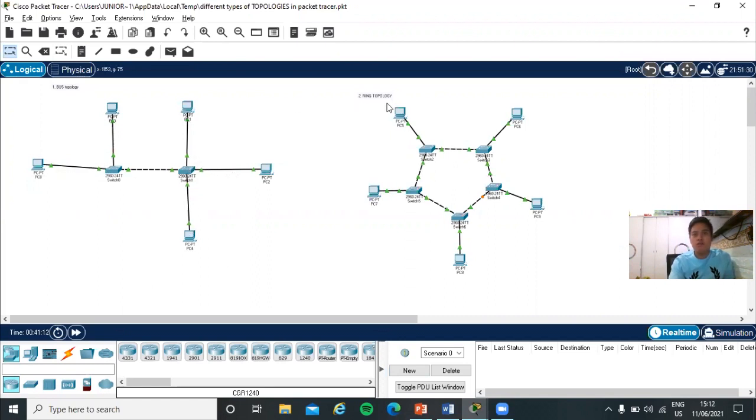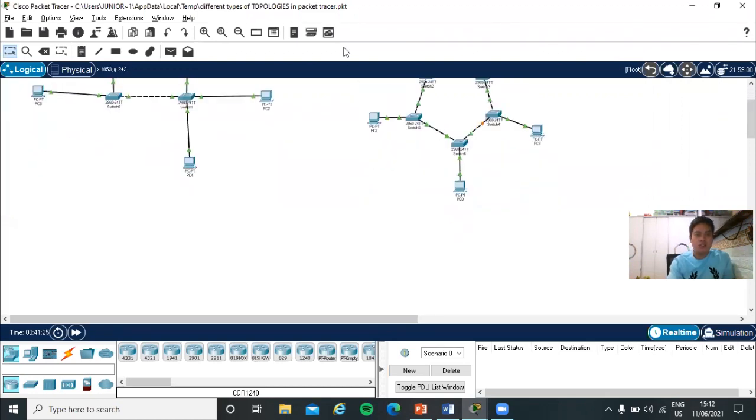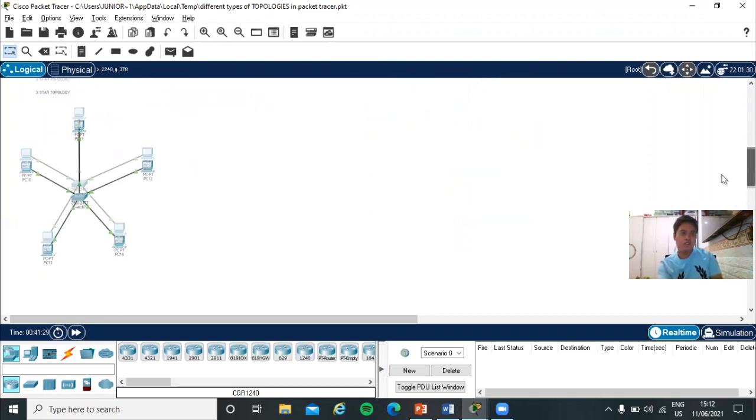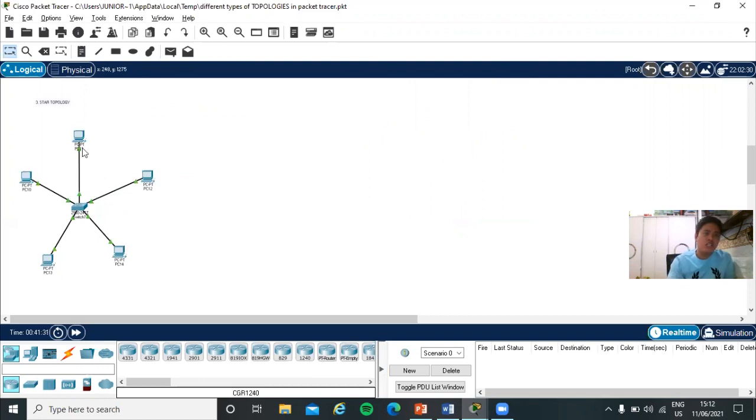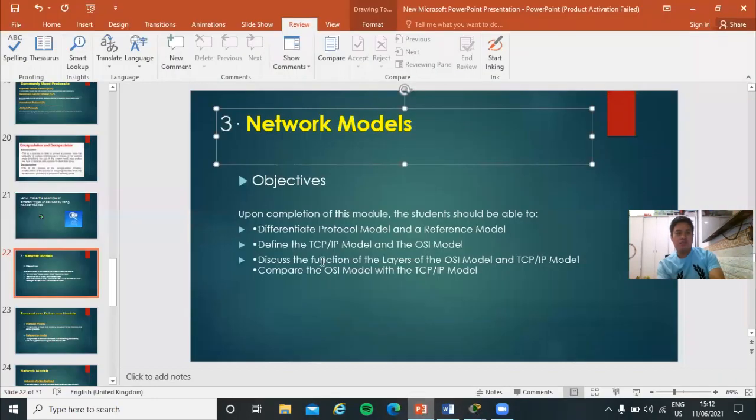And another one, we have the ring topology. As you can see, they have 5 switches and 5 computers. So you can connect each switch, and those switches you can connect to each other. And the last one is the star topology. In the star topology, they have only one switch and all of the computers should be connected to the one switch only. Okay, and that's all for today.